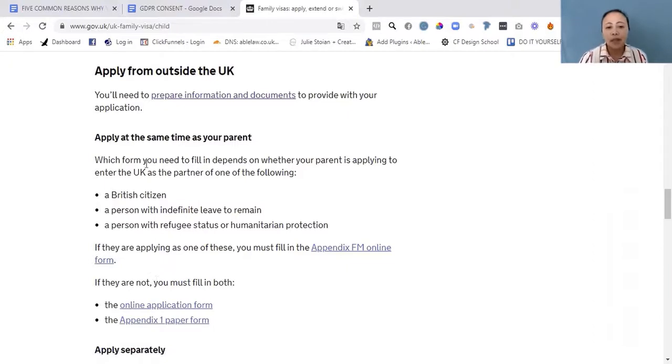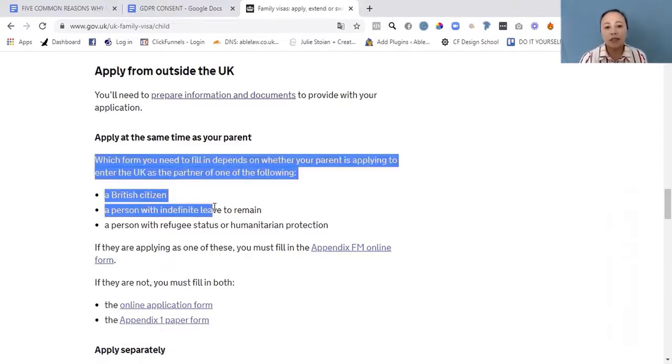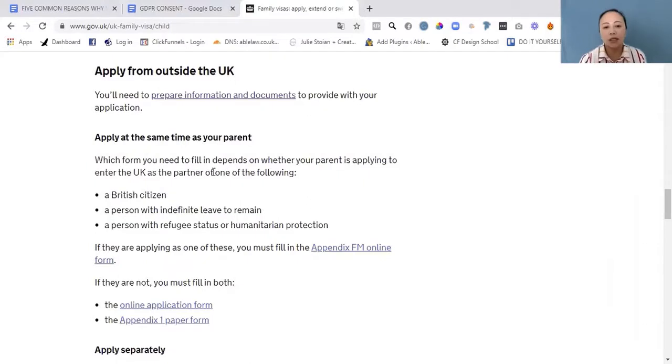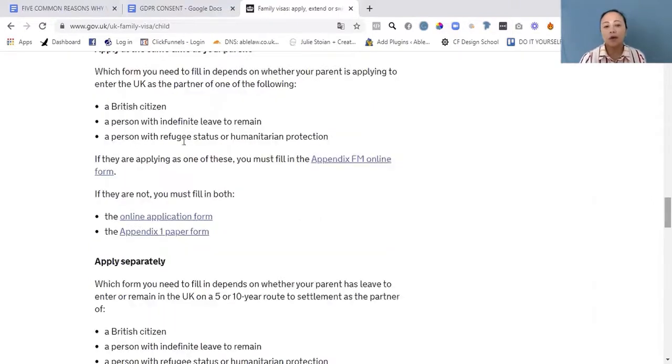Now, there is this requirement here. It says which form you need to fill depends on whether your parent is applying to enter the UK as a partner or one of the following. So if you're a partner of a British person with indefinite leave to remain, and so on, if you are applying as one of these, then you must fill in the Appendix FM online form. So this is the information that you need: Appendix FM online form.